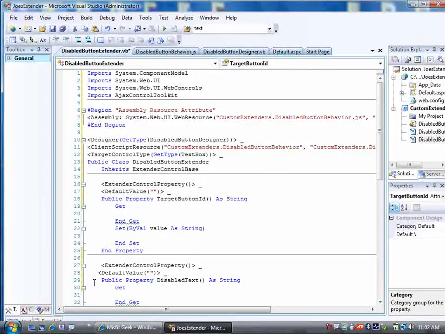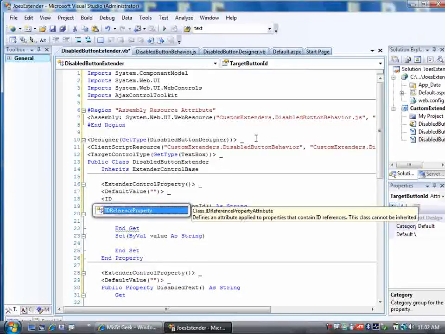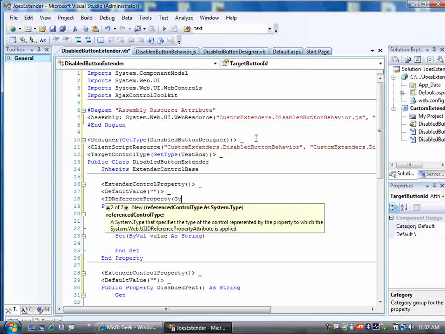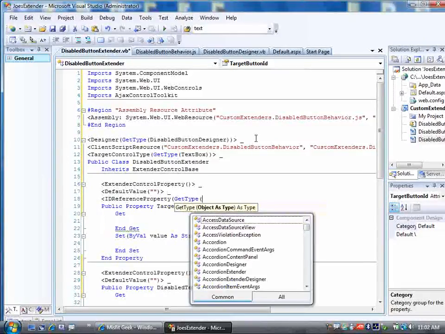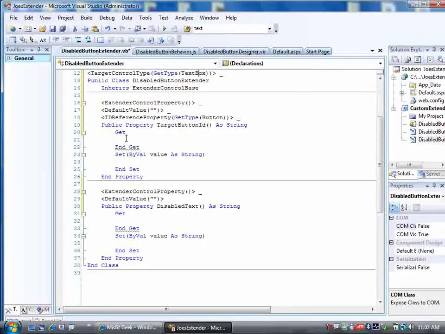Now, the disabled text property is just text. It's a string that's user provided, but the target button ID has to be a control type. So let's specify that this is going to be an ID reference property of type button. So we'll say get type button.